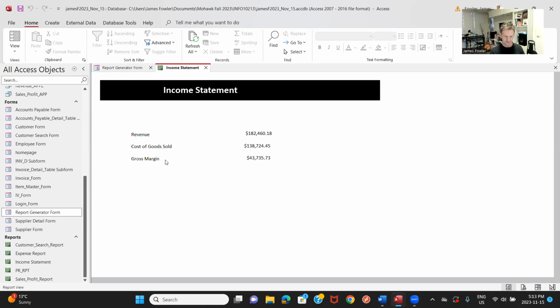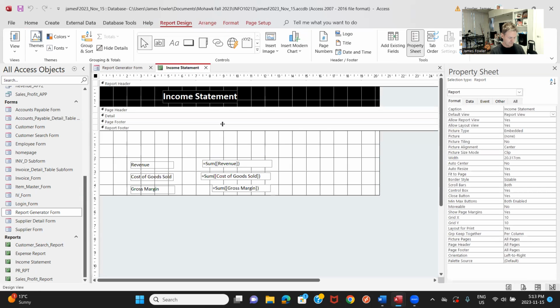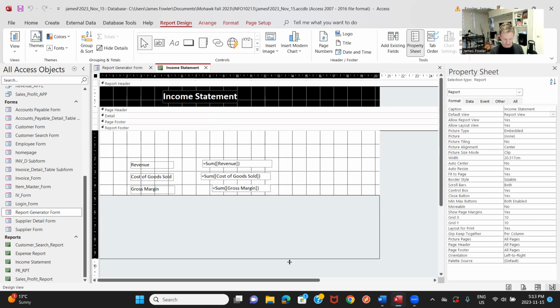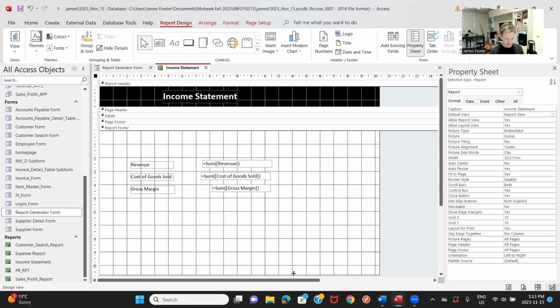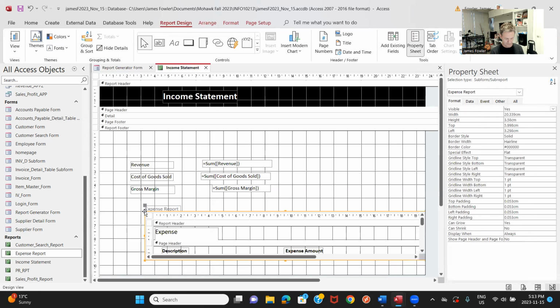Okay, now that we've got our income statement open, let's right click and choose design view. Okay, and what we're going to need to do now is create a little bit of space on here because we want to drag over, or rather copy, our expense report. So we're going to go down to this bottom line right here, and I'm going to drag this down like this. There we go. And then I want to just take my expense report, and I'm just going to drag it over on top like that. Okay. I'm just going to move it over a little bit to the left here.